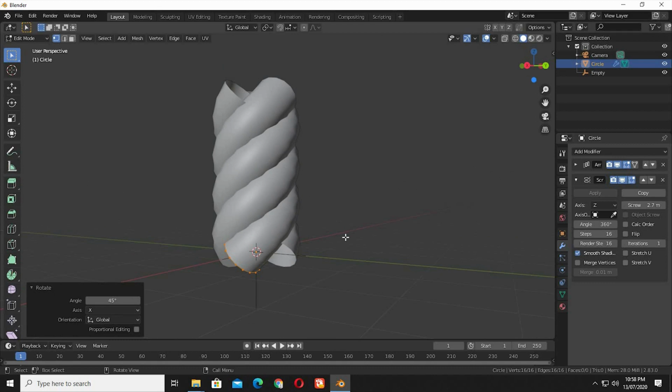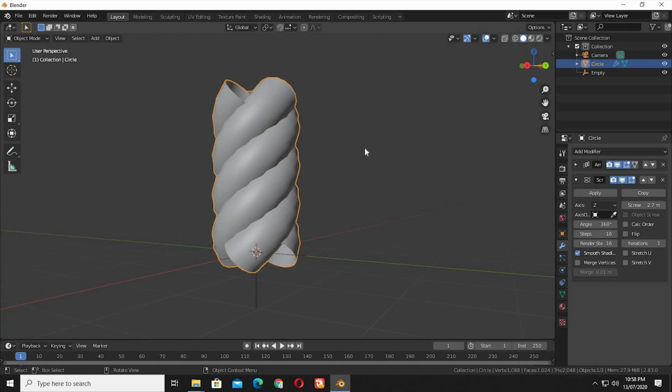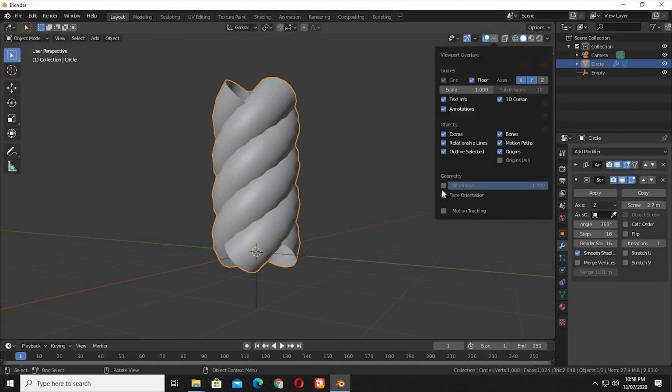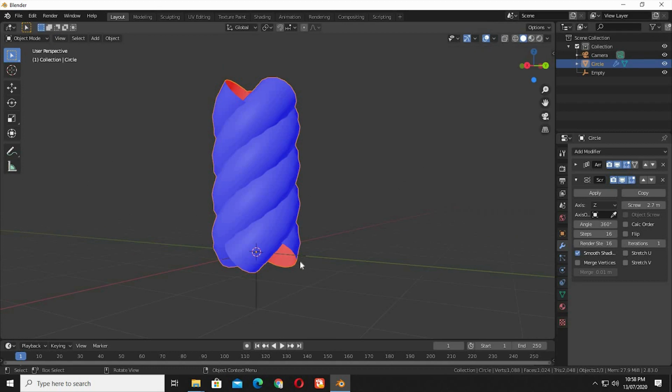It's looking much better. But always check that you have your normals on the outside. You can check it by checking face orientation. If they are inverted, you can simply click on flip. It's correct, so I am going to turn off face orientation.